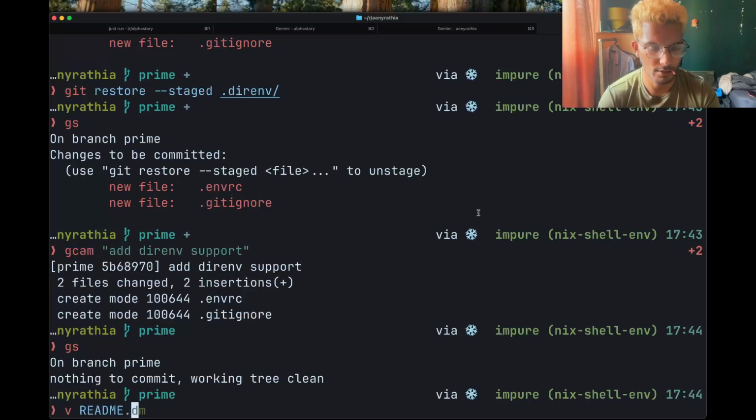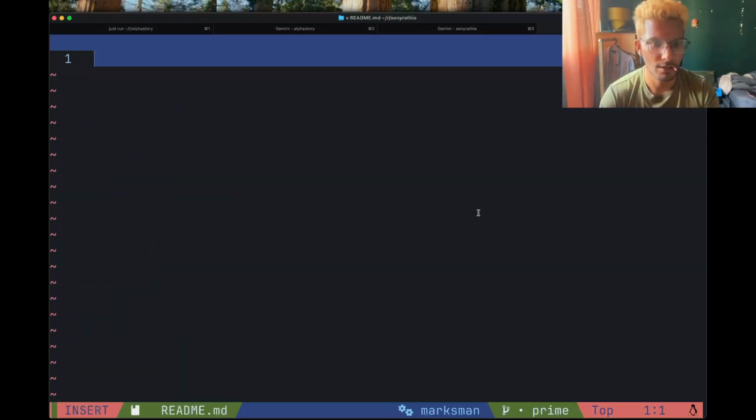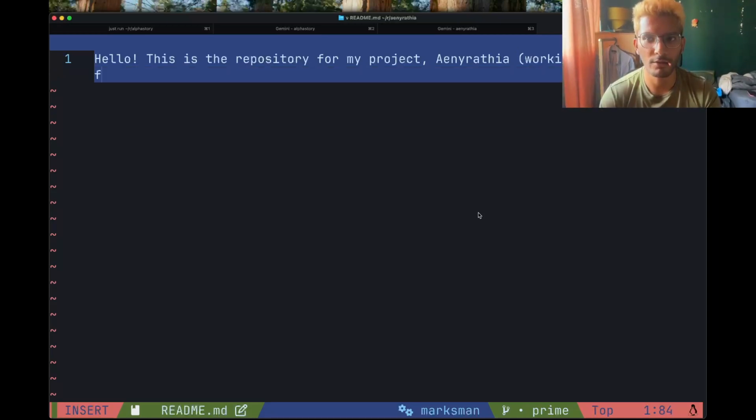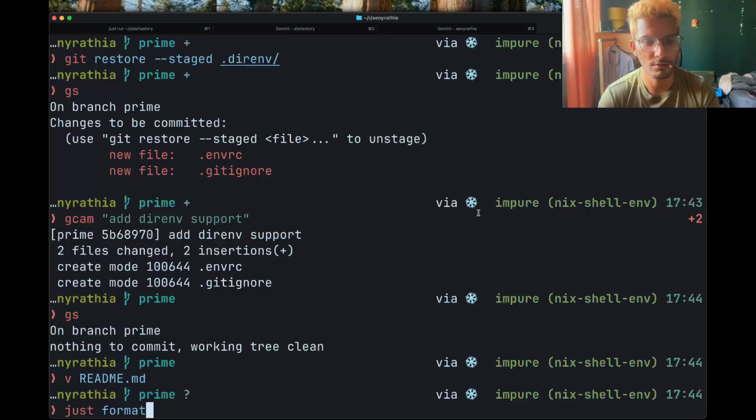I forgot. We need a readme. Hello. This is the repository for my working name TBD. Feel free to have a look around, and then let's go just format.